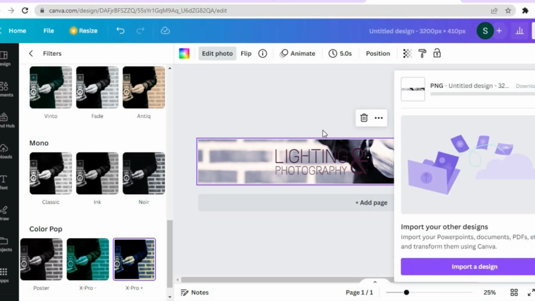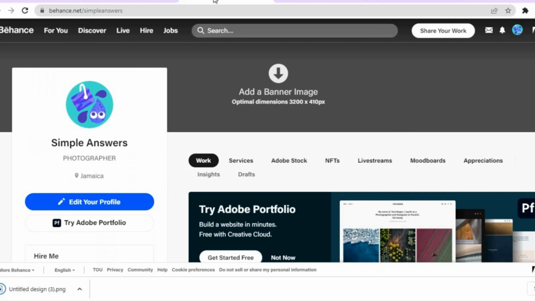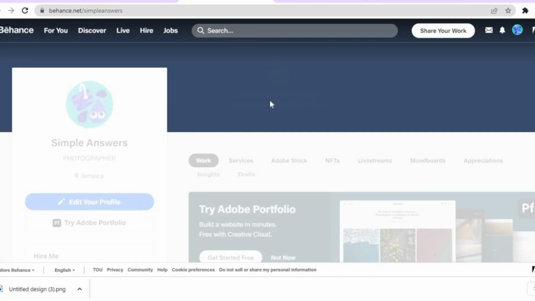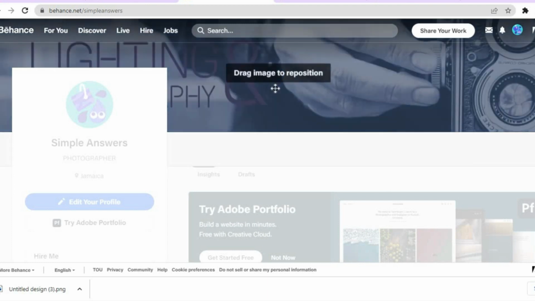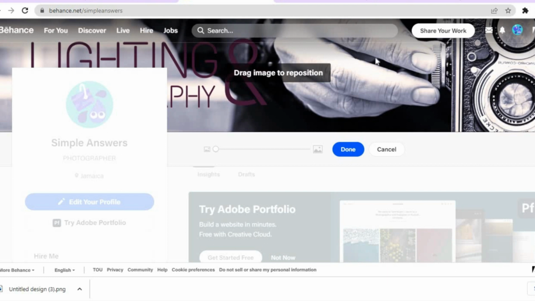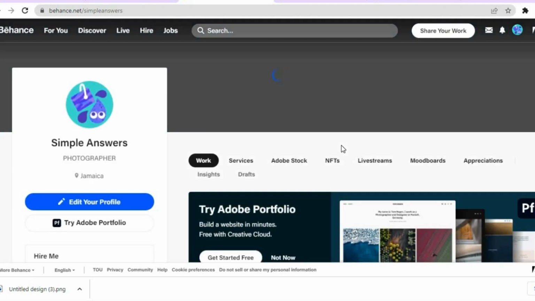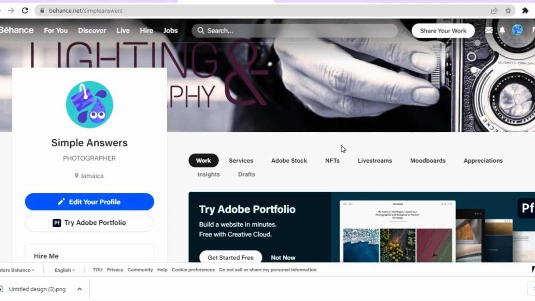After you have downloaded it, all you'll need to do now is go back into Behance. Then from there, you can simply drag and place it at the banner image section. So let's see how it looks. I've placed it on the banner image section and you can see it looks right there. It does look beautiful. Now all I have to do is tap on done. Then it will save it as you can see right there.